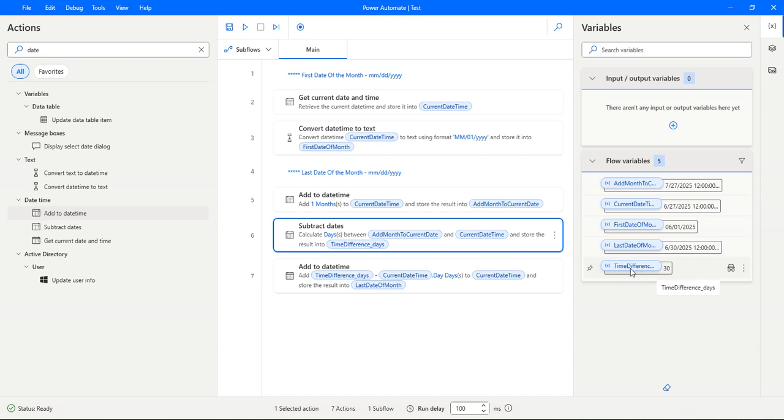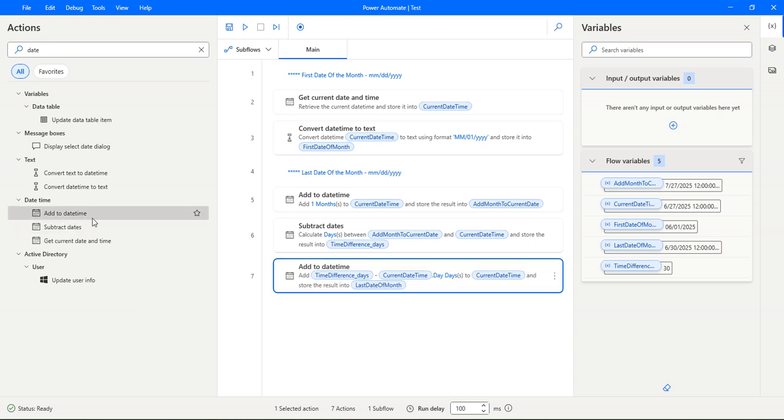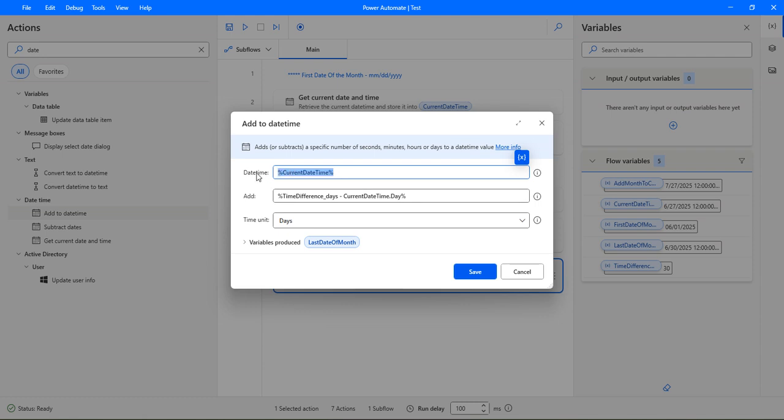Okay, now we have a value of 30, and finally we're going to use Add to a date and time, adding to the current date and time. The current date is 6/27. To get the last date of the month, 27 plus 3 is 30, so 6/30 is the last date of this month. With this we're going to get the last date of the month.